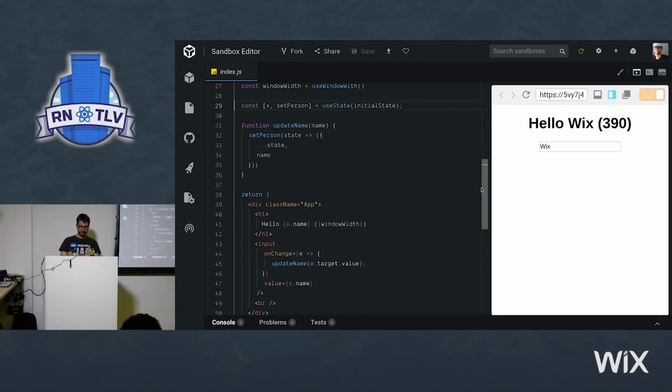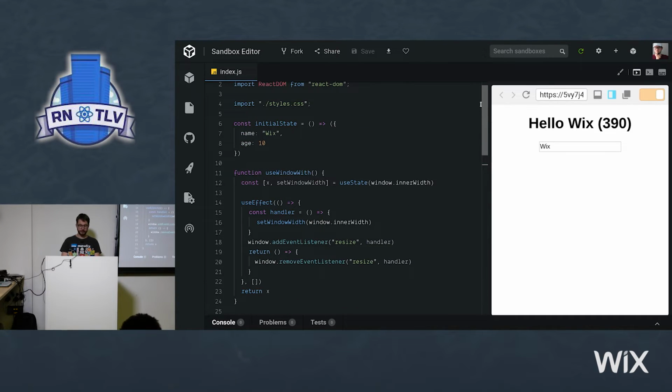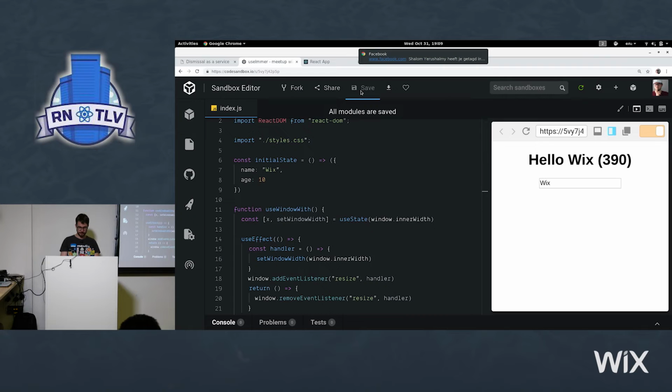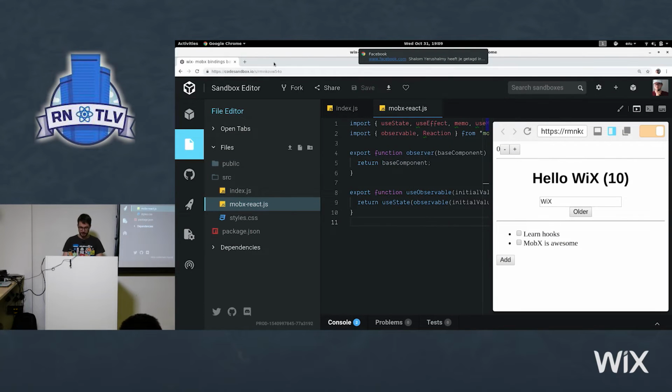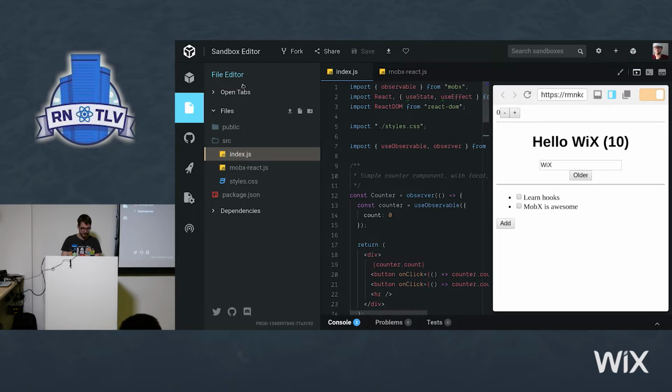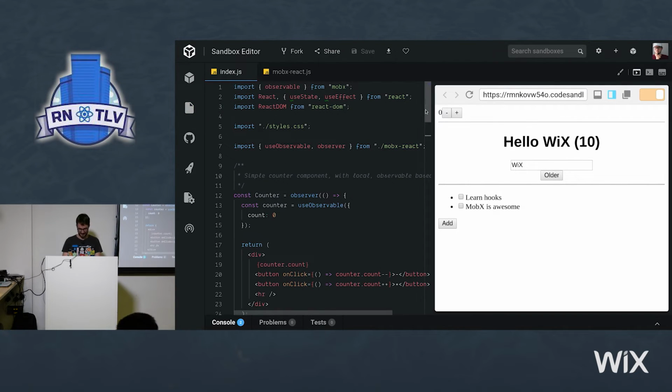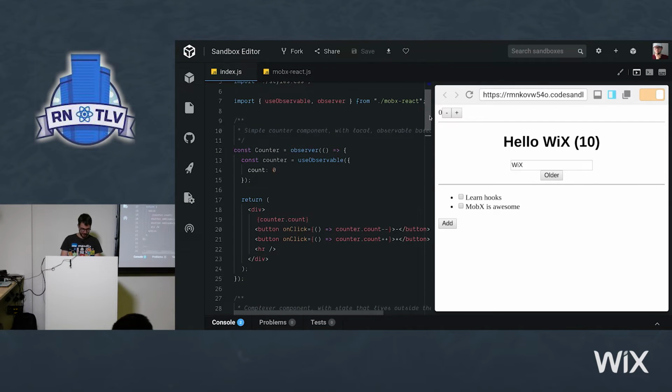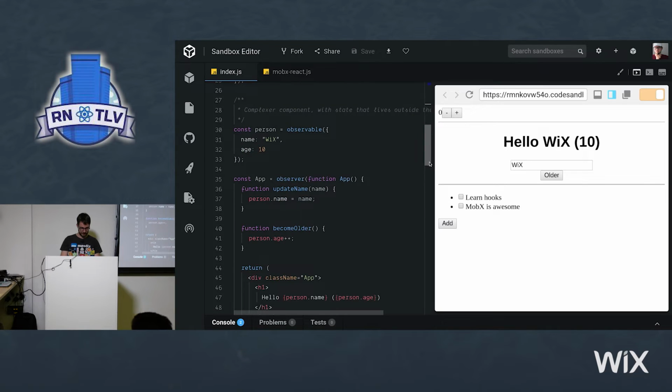Now there's one more thing I want to show you, just to make it a bit more tricky, and bring it back to the MobX field, so that I can still talk about MobX somewhere in this talk. Let's take a nice example.